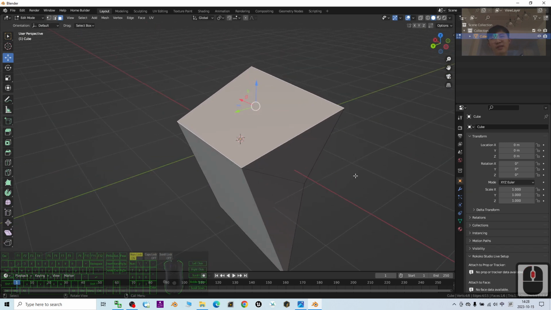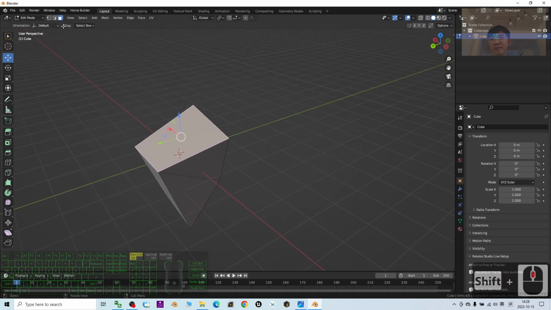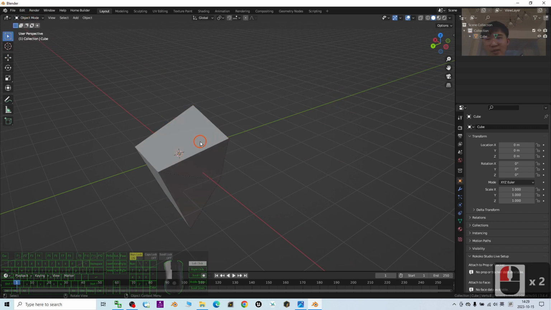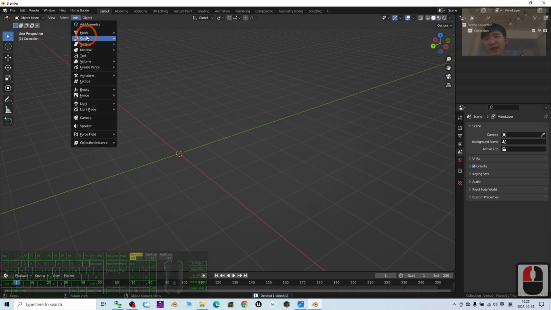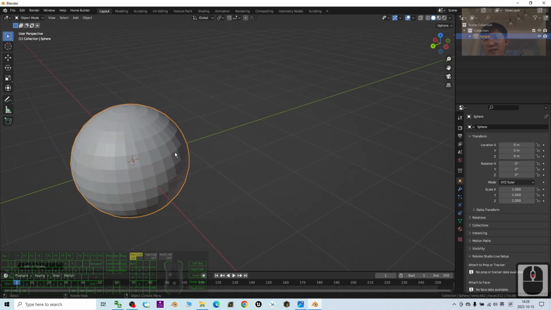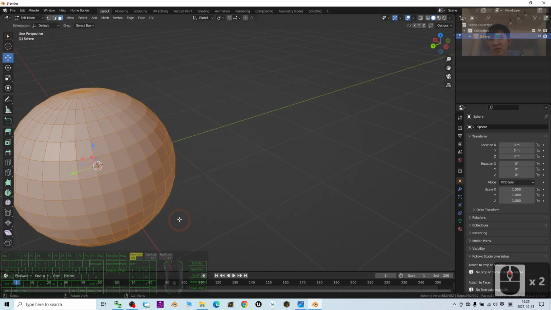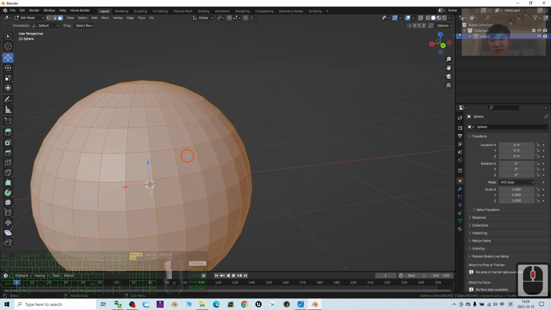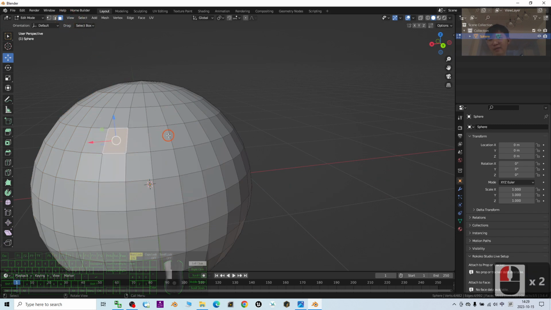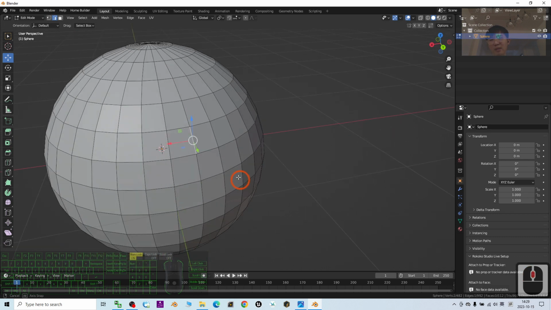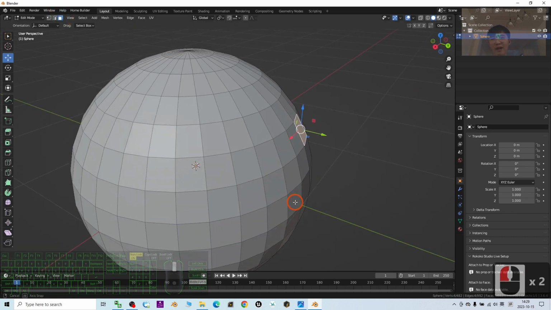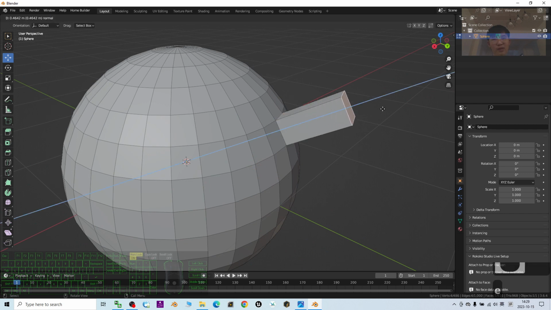Alright, this is the basic concept of the edge, vertex, and also the faces. Let's say if I go back to object mode, I delete this. Then if I add another shape, for example the UV sphere, then go to edit mode, you can see for the UV sphere there are so many faces. And if you want to select the edge, you can select it. Sometimes you want to select the face, and then you can press E to extrude it out.